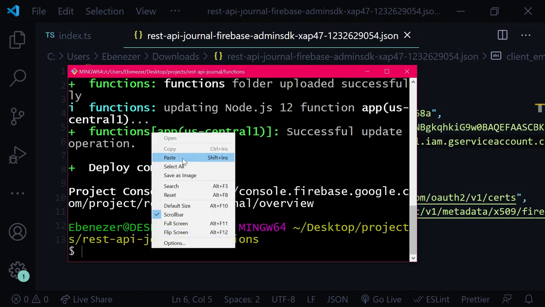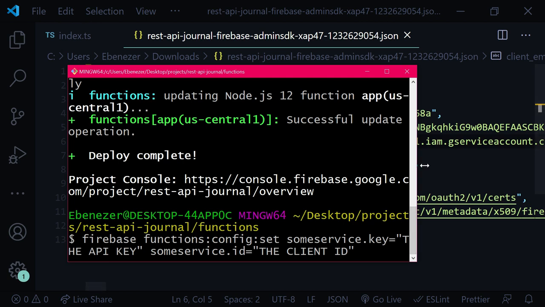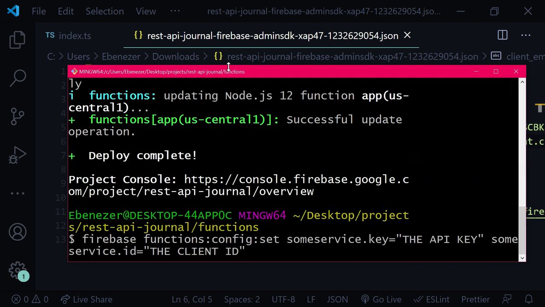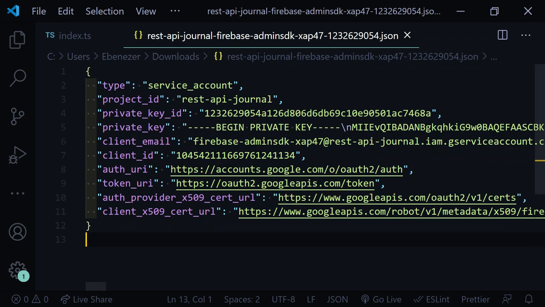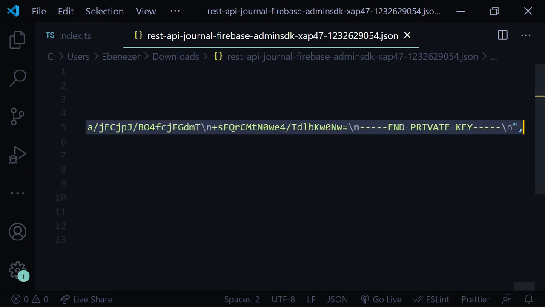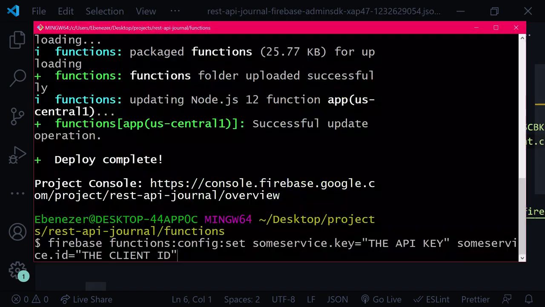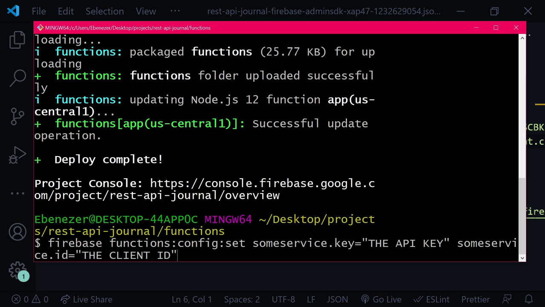Now let's paste the code we just copied. I'm going to expand this so we can see it more clearly. Alright, so the different information we need for our application are the private key, the project ID, and the client email. Let's first of all get the private key. So that's this on line 5. We're going to copy from here and I'll just go to the end of the line. Then I'll copy this.